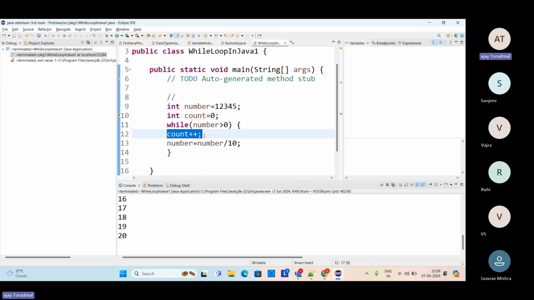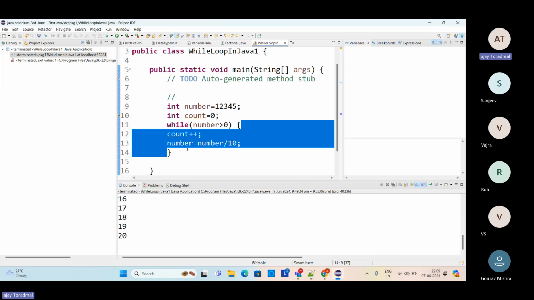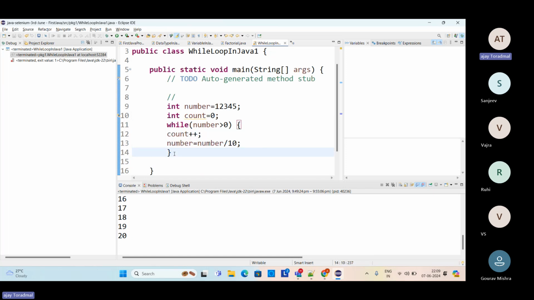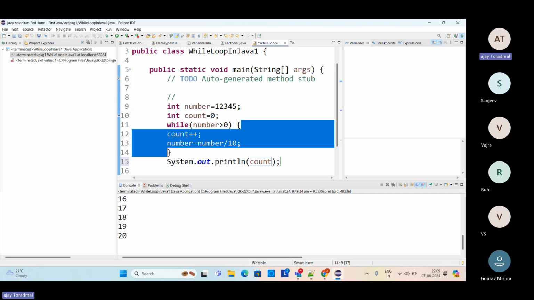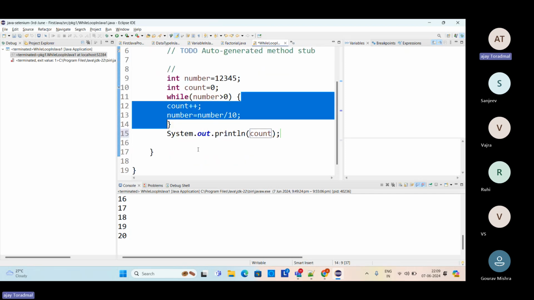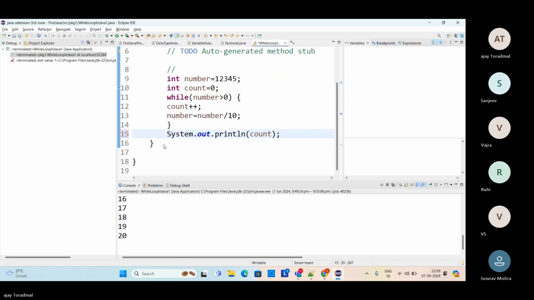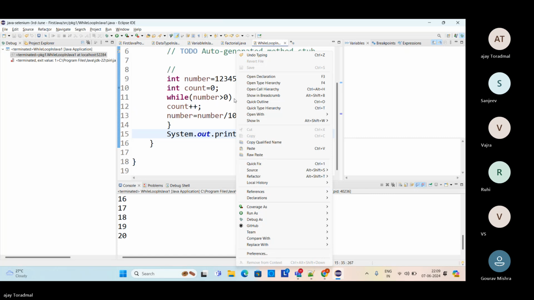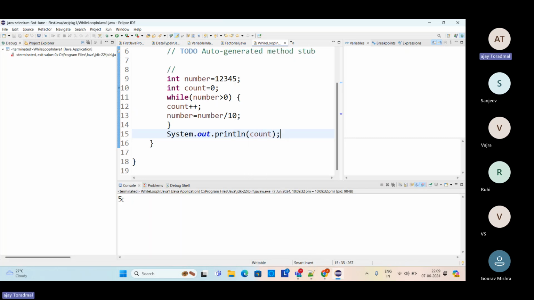Now, once the while loop ends here, after that, once it is out of the while loop, I'm saying just print my count. So here I'm printing the count. And if I run this, it is saying the number of digits, or count, is 10.